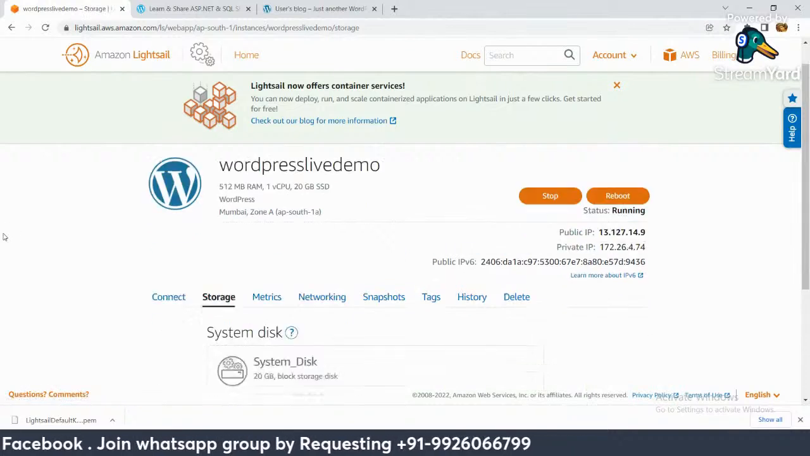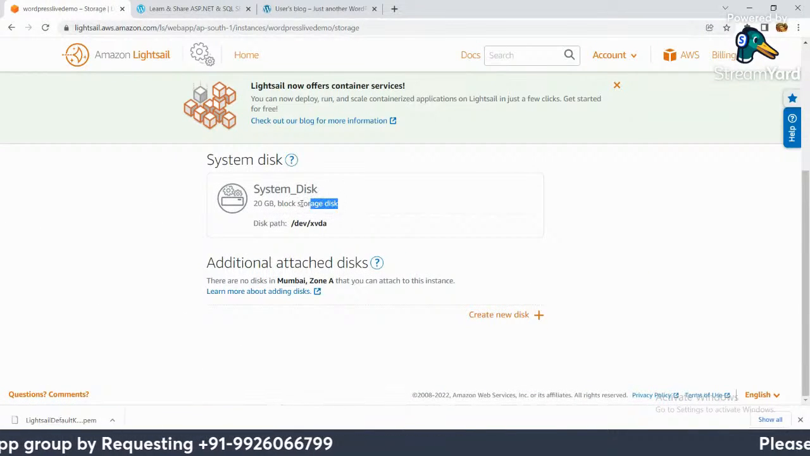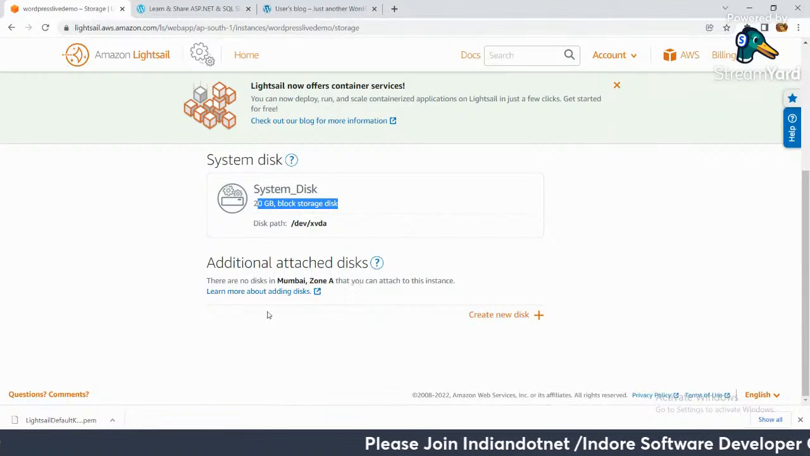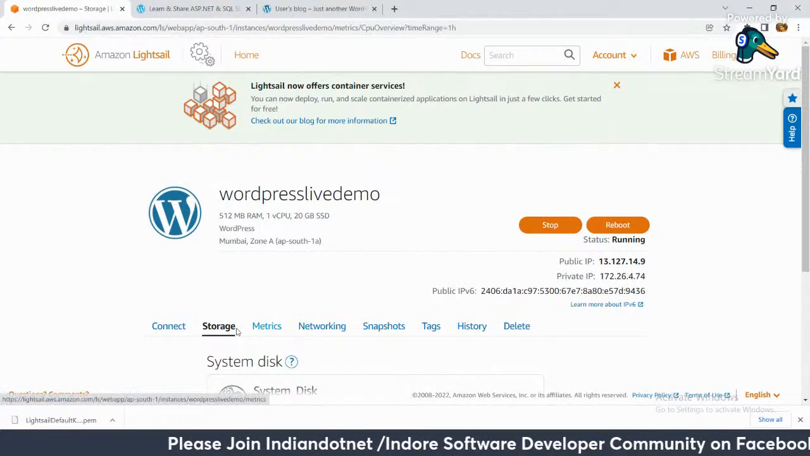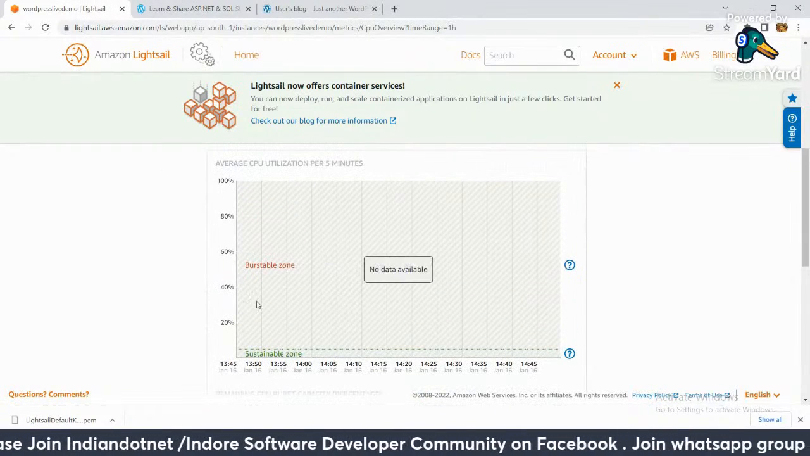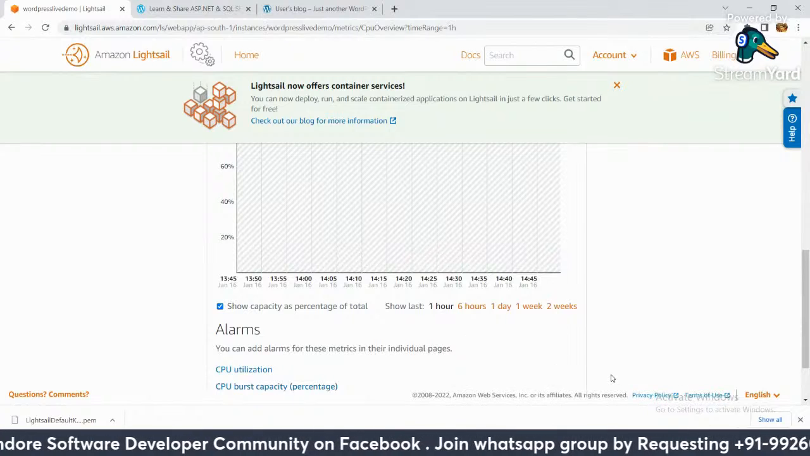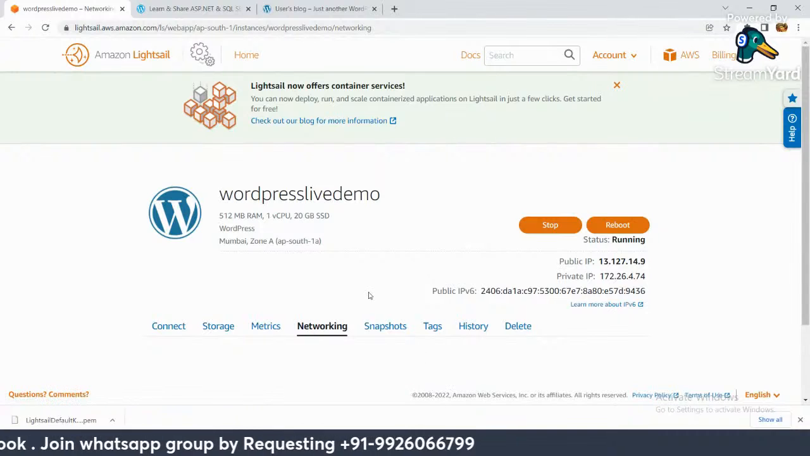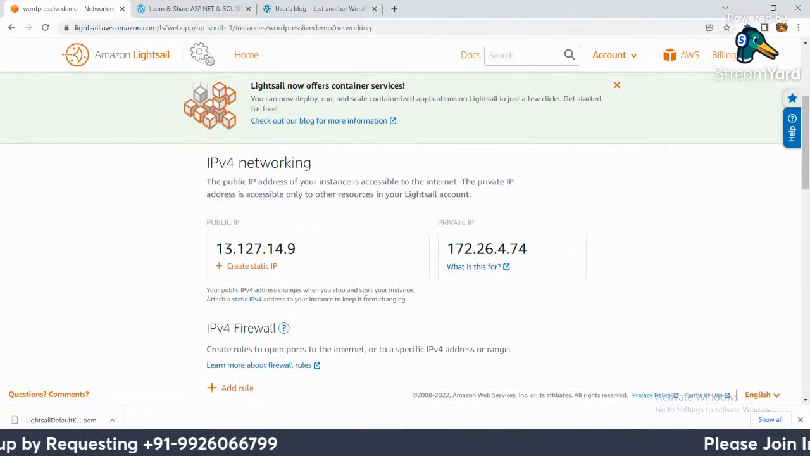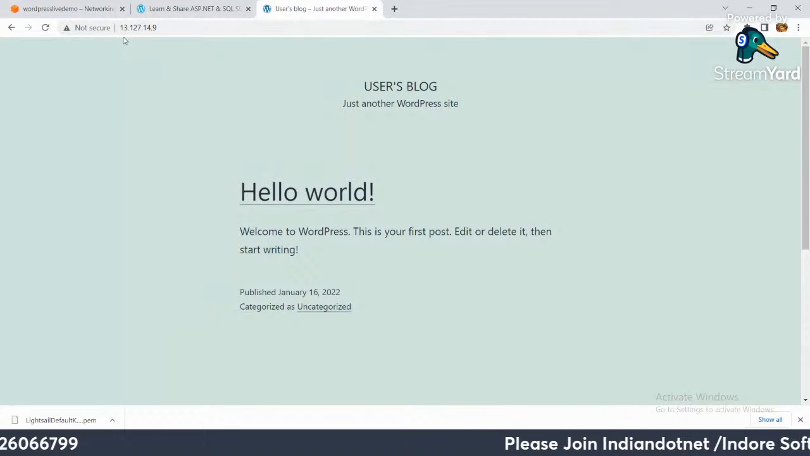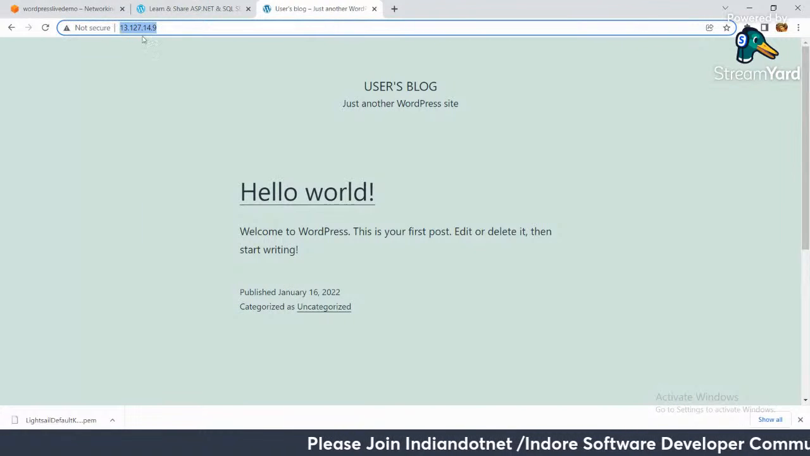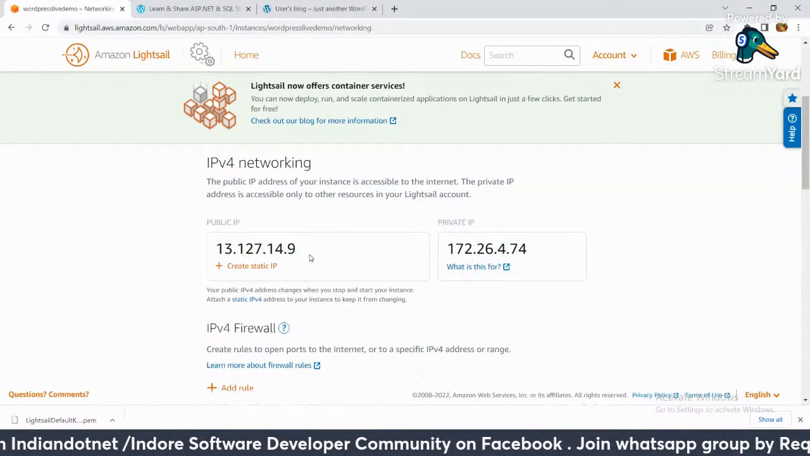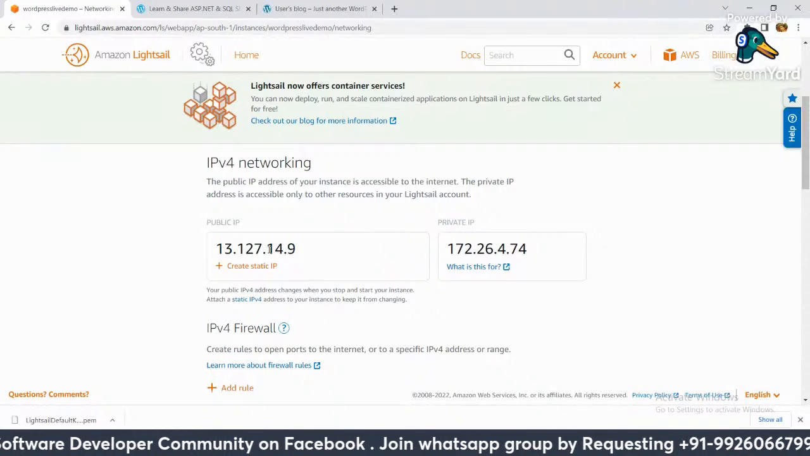So this is our storage. By default we have added 20 GB, and if you want some additional attachment, you can do it with this option. Then metrics will show you your CPU and memory growth, CPU utilization, and you can create an alarm over here. Then networking: right now we are accessing through our IP address, and it might be possible that whenever we restart this system, the IP address would be changed.